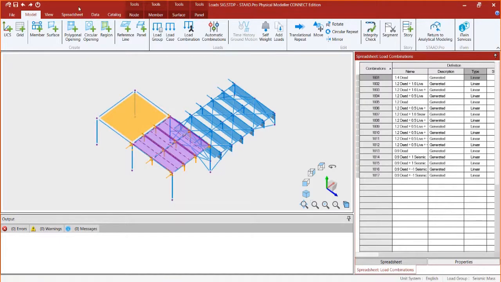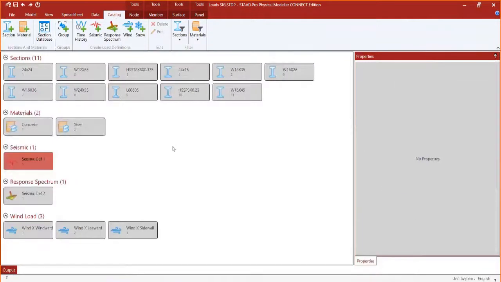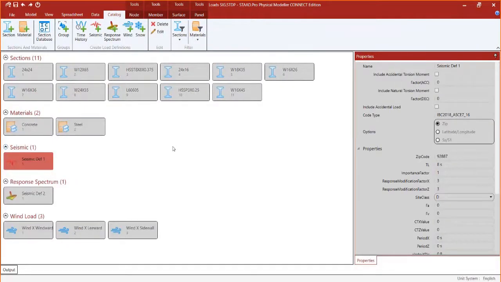So our first step would be to set up your definition, which we're going to do in the catalog area. As you can see, I have a few definitions already created. I can go up to these tools to create a load definition. This first tool adds seismic. This would be to create a static seismic load, an equivalent lateral force procedure seismic load.